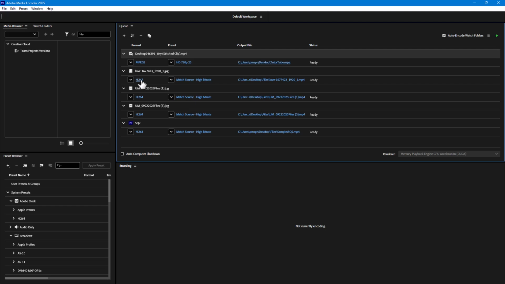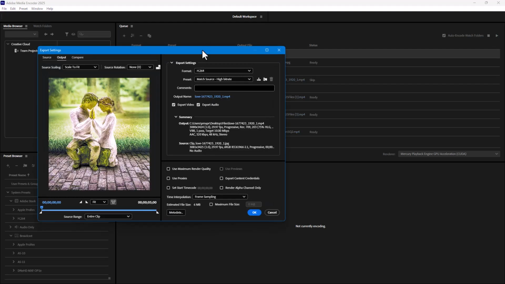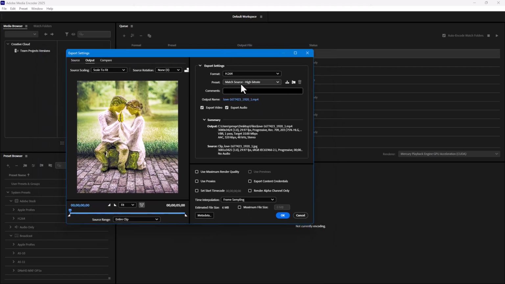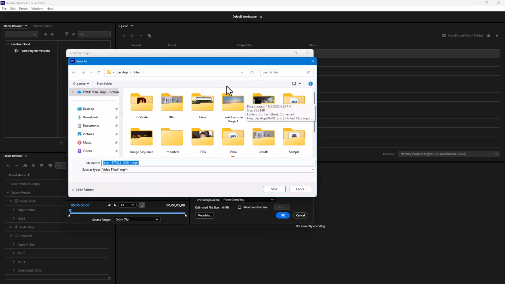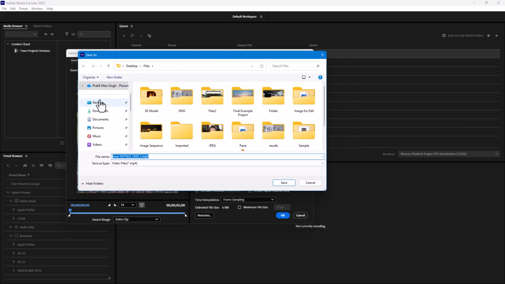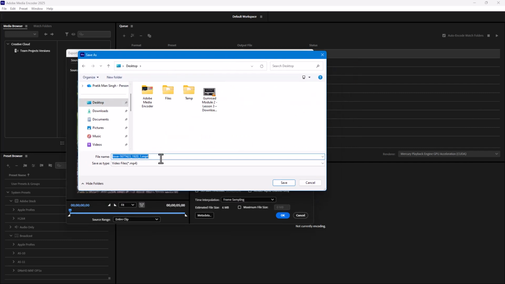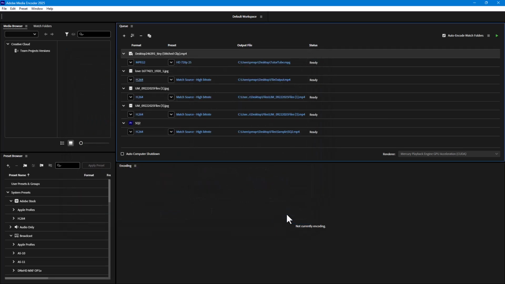Even if you were to click on the format right here, let's say, for example, you have the export settings, and over here you can see the output name. You can select the output name from over here as well. Click on it, and then you simply have the same option right here. So you can go onto desktop, let's say, and then type in, for example, file output, whatever you want, press save, and then press OK, and then you get the file output name right here, just like this.